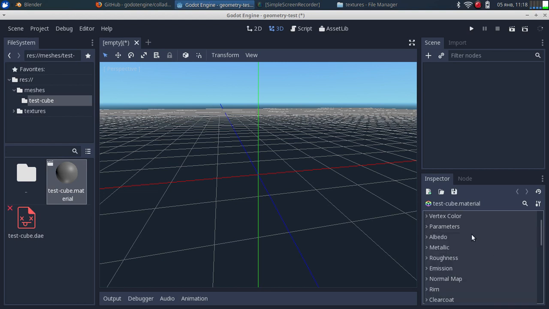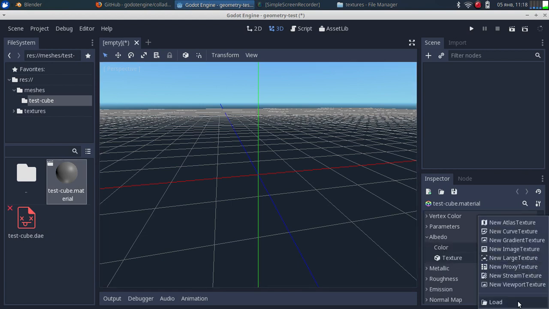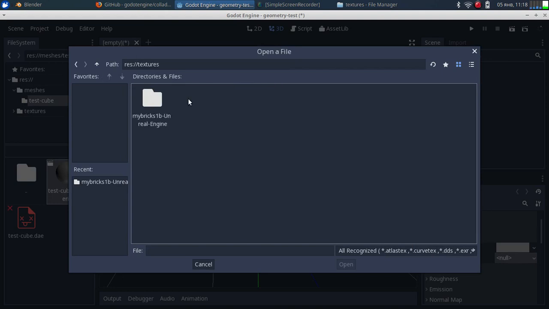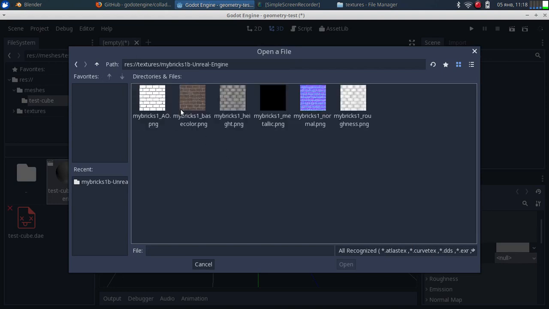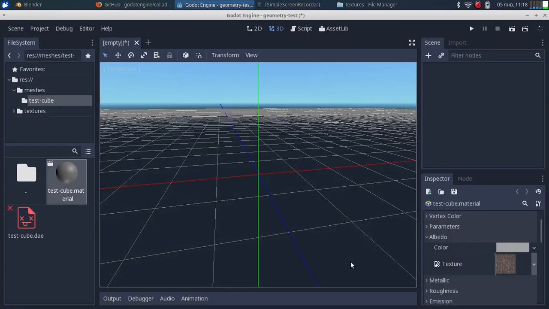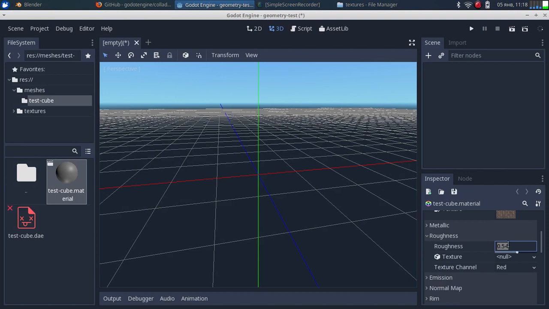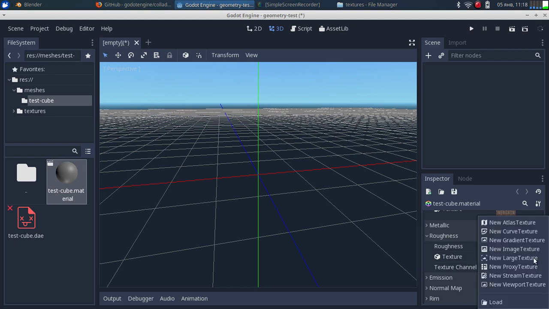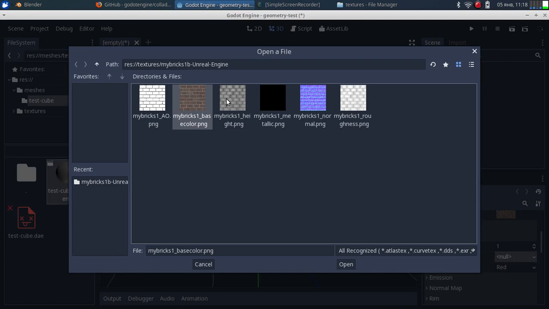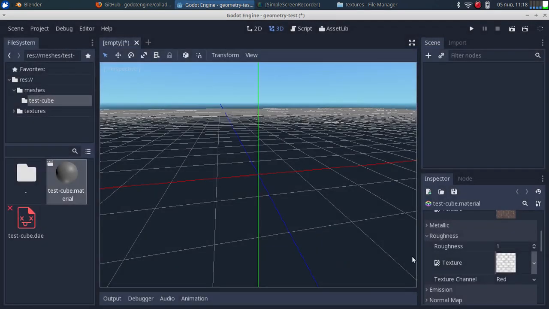Okay, so going back, this is the test cube material. We need to link the albedo, so I'll go here and load, go to textures, my bricks, and find the base color. And then I'll go to the roughness. I'll set the roughness to 1 because it's a rough object. What this does is make it completely rough, and then the texture will modulate the roughness. So we need to find the roughness texture, which is over here.